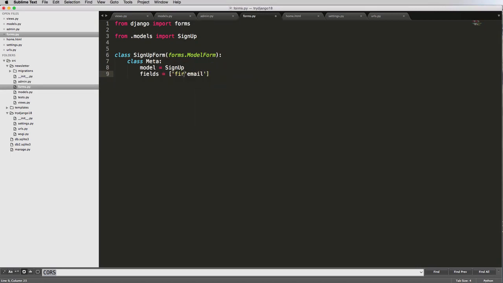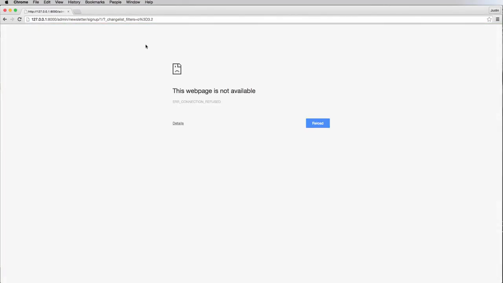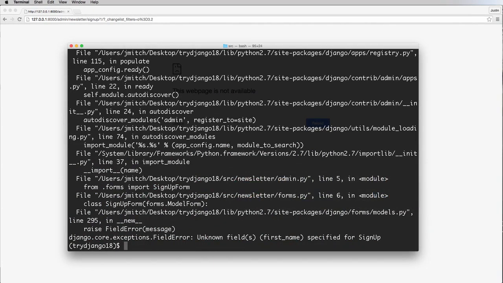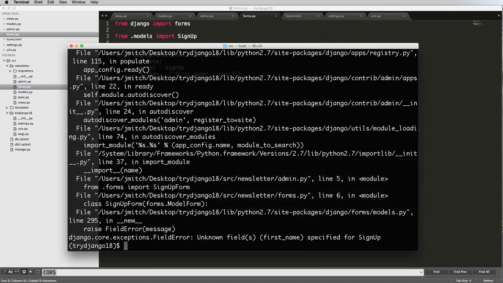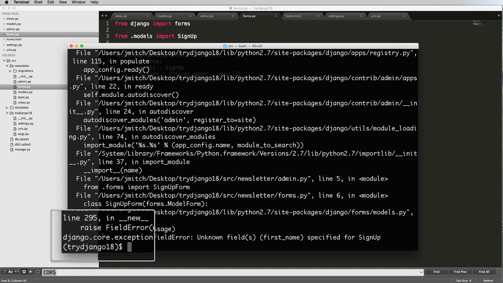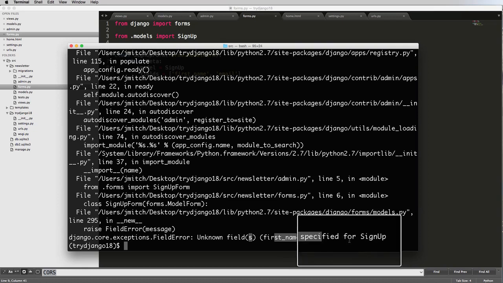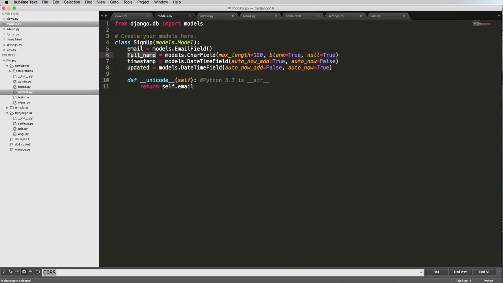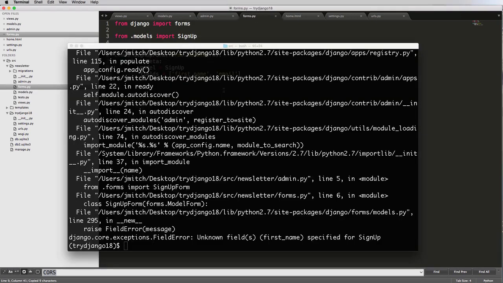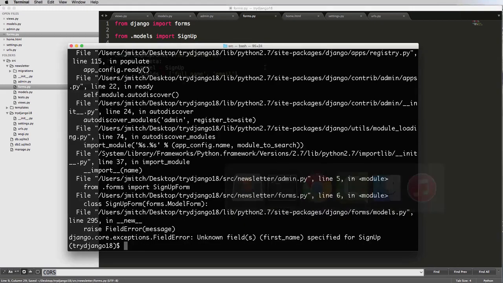So let's say, for instance, we added first name before email this time, and we refresh in here. Let's let it save and reboot a second. Oh, first name is not it. That was my mistake. It's actually full name that is the name of the field. Notice it gives us this error, unknown field or fields first name, because it's not in the model itself. So Django is already throwing this error saying, we don't know what you're talking about here, so make it correct. All right, so let's change it back to full name.